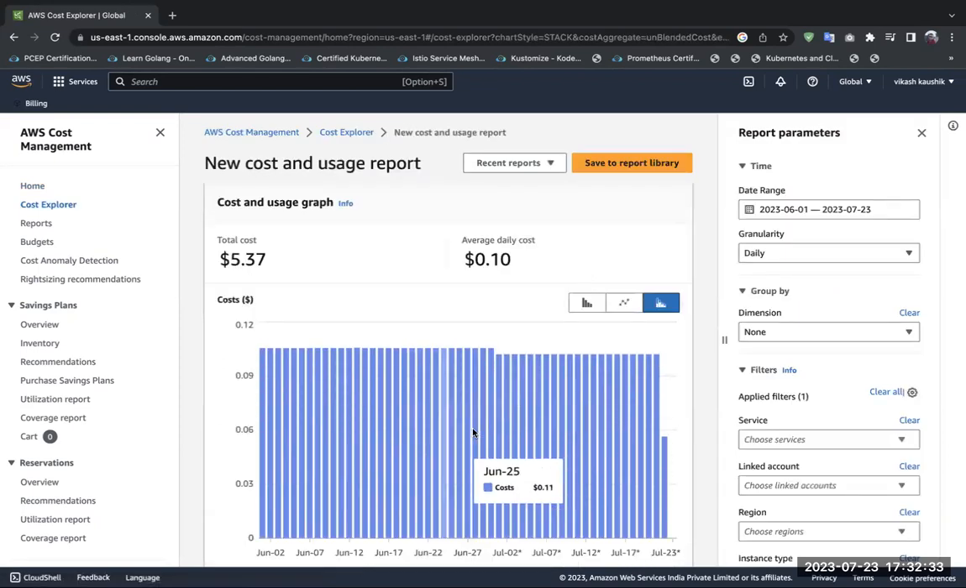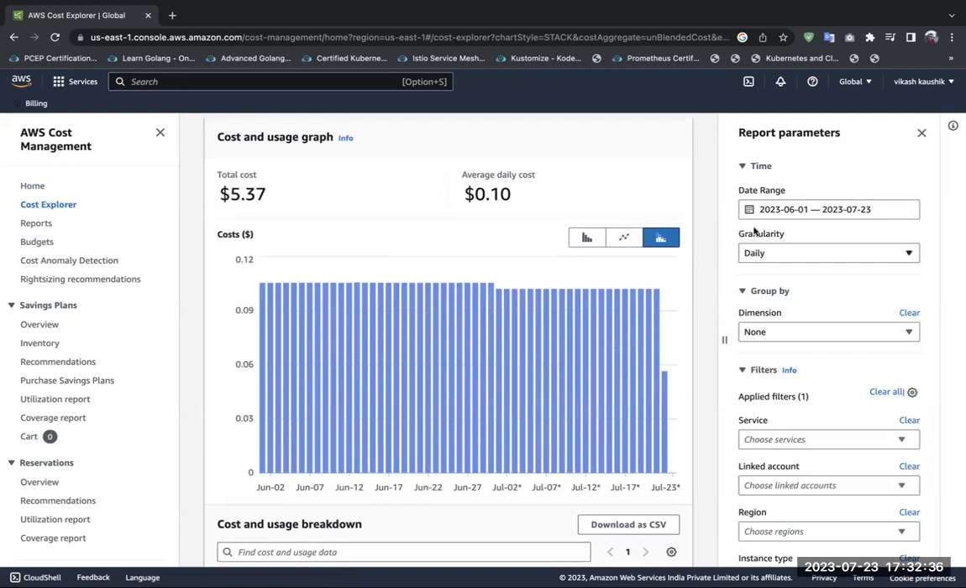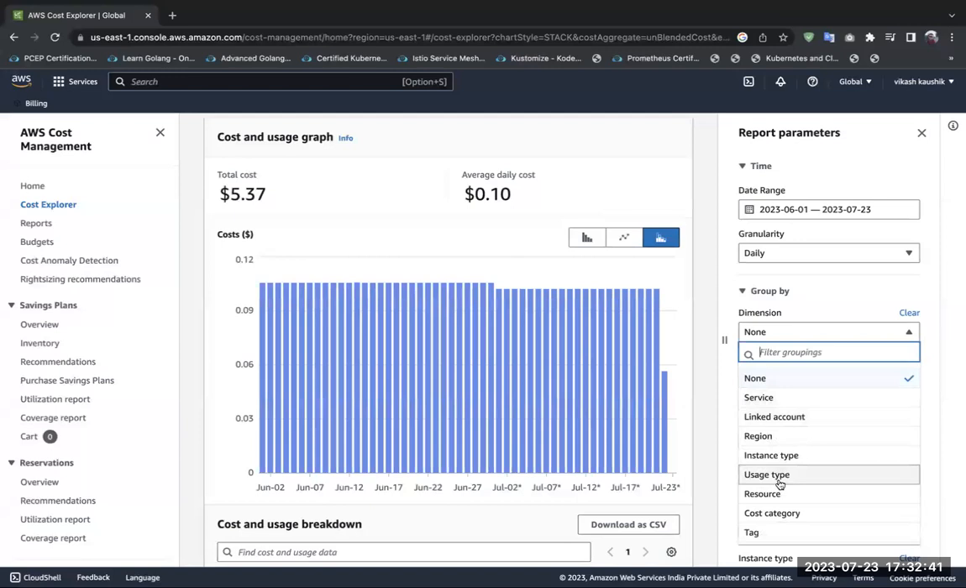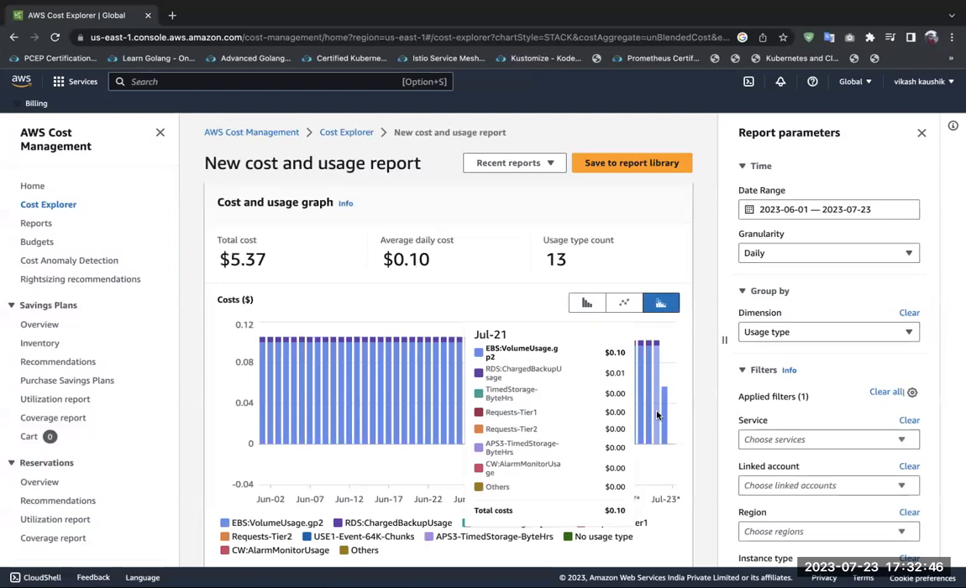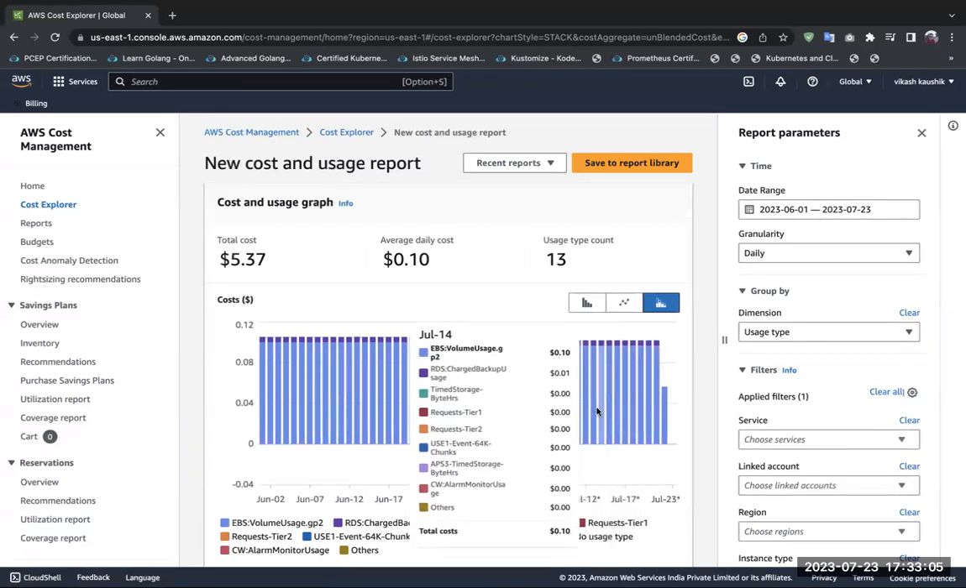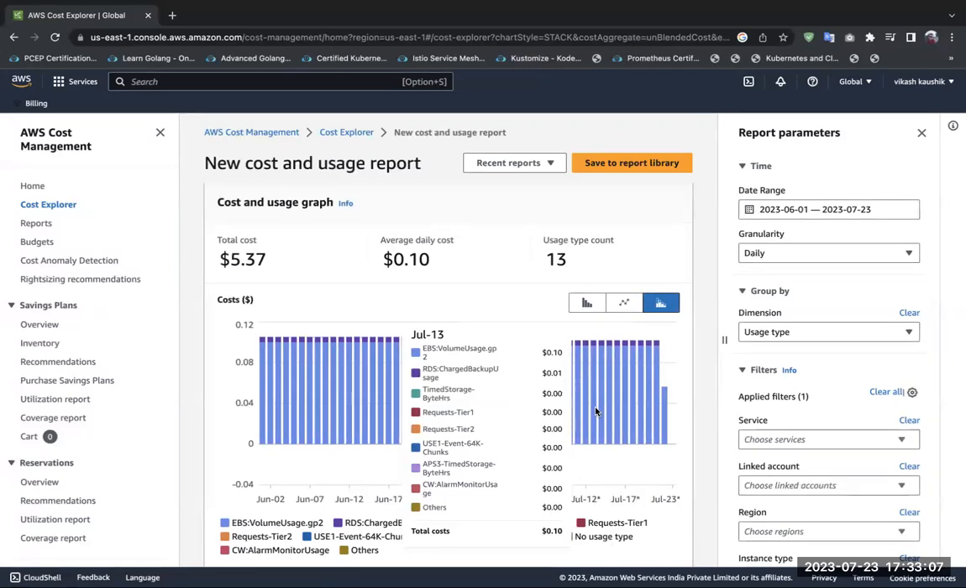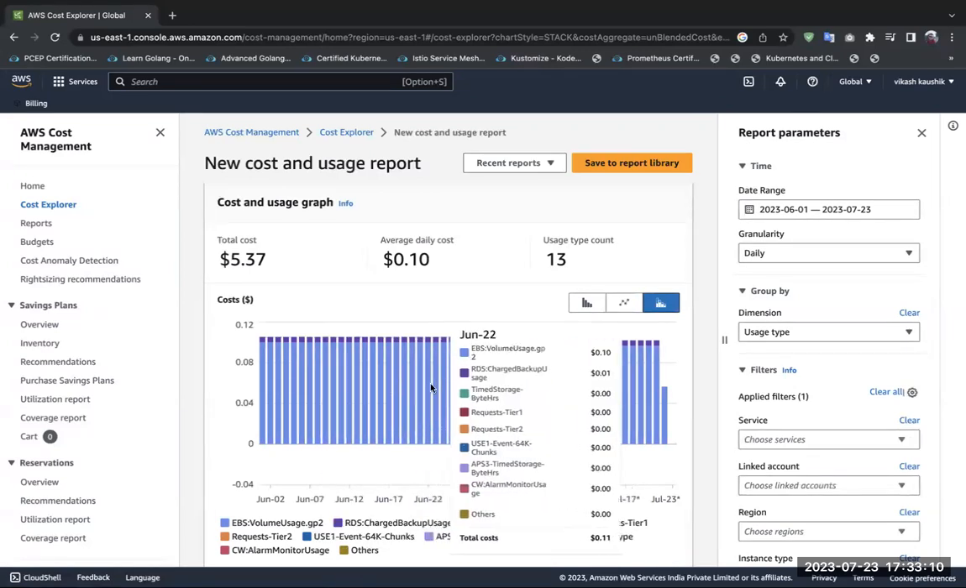Here also you are not getting any idea of what's going on. So what you can do is click on usage type. Here we have the usage type, and from here we can understand what is adding the cost. You can see here EBS volume usage is costing us around 0.10, and there is one more thing, RDS, Relational Database Service, which is charging us around 0.01. So if you are getting a cost from some other service, you are going to see it here, and you can understand what's going on there.